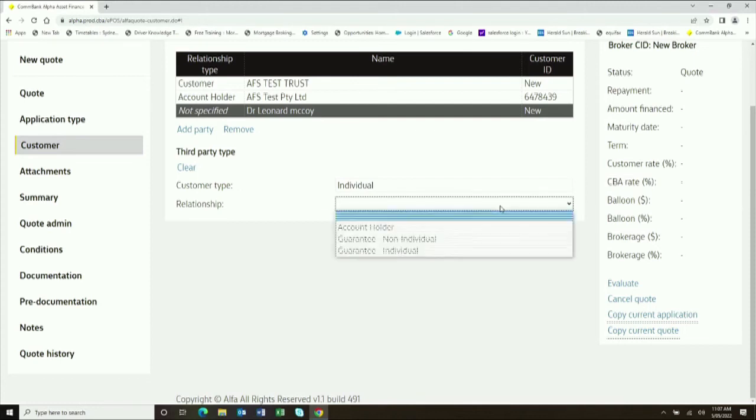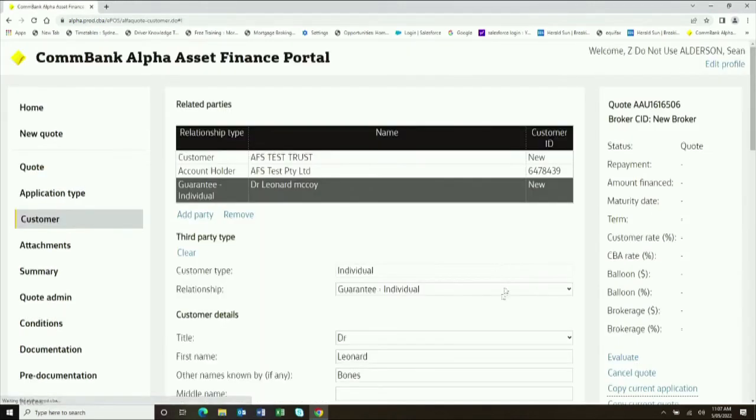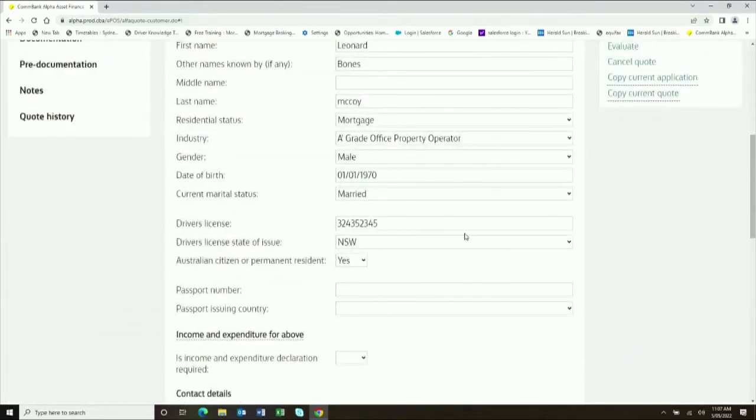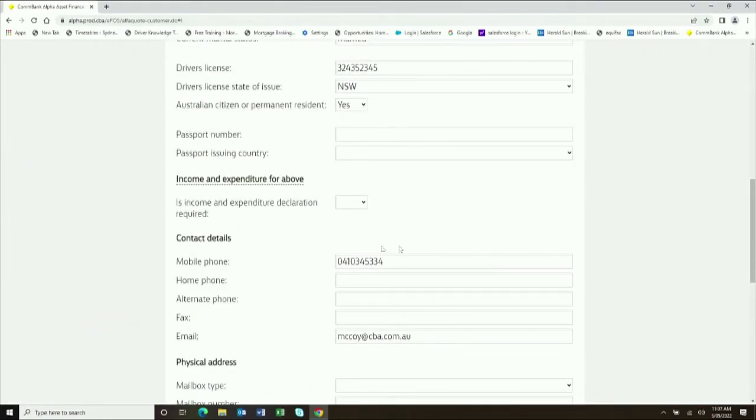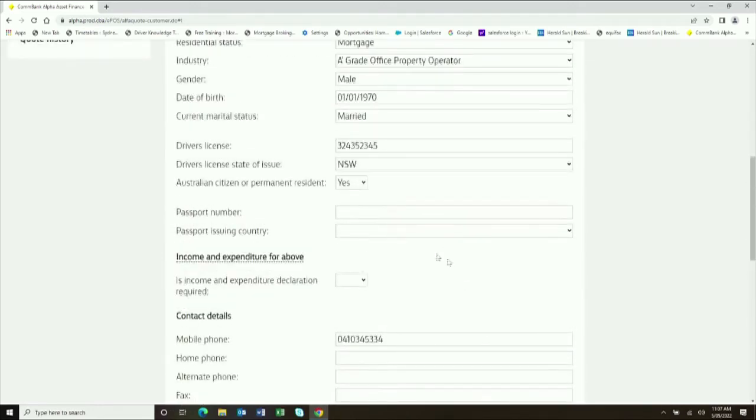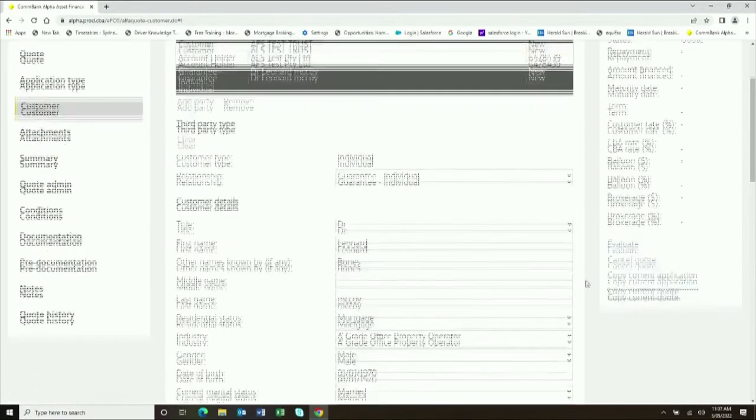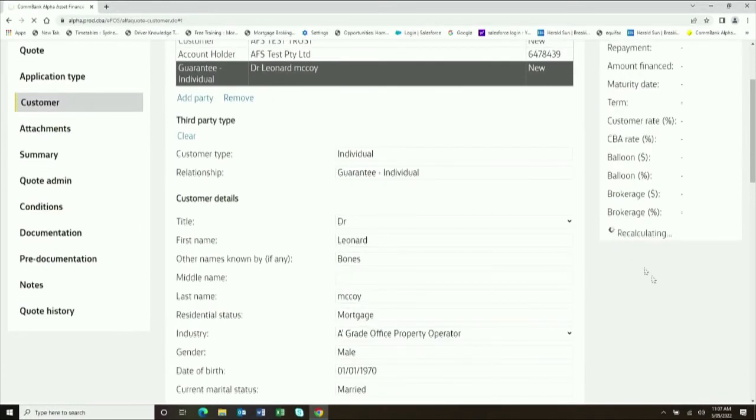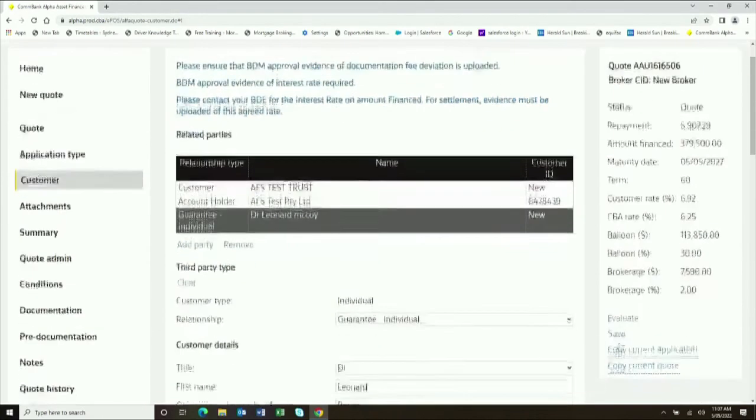It asks to assign the relationship, so we assign them as a guarantor individual. And again, we just go through and check all the data to ensure it's correct, and there have been no changes since last time this applicant has transacted with us. And again, you'll need to check the income and expenditure one, and we'll select no again because we're utilising the trust income. Now that we have our structure correct, again, we're completing that screen, so we'll go evaluate, and we'll go save.